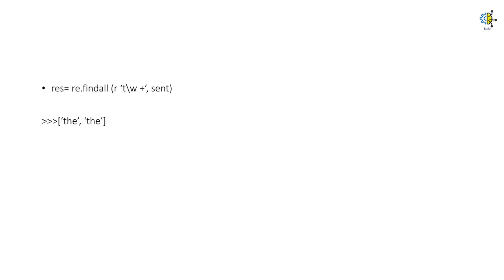On printing, you will get the output as a list with the values the, because in the given sentence there are two occurrences which start with small t and are followed by one or more alphanumeric characters.